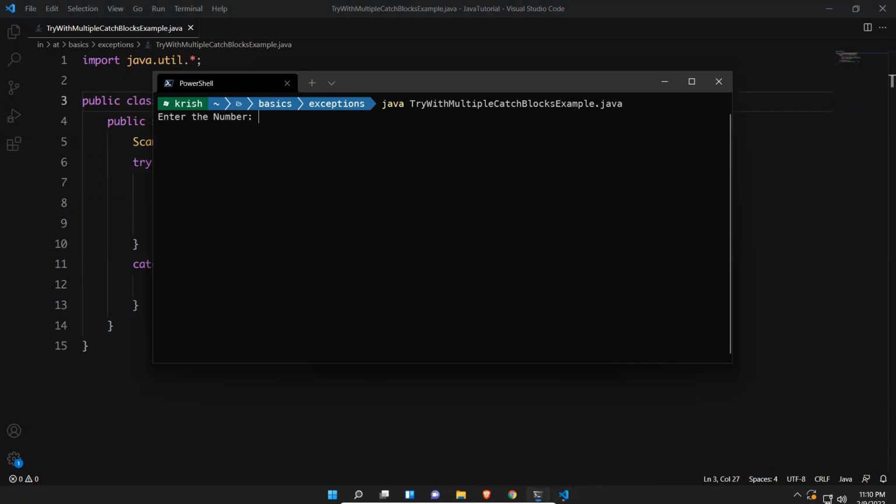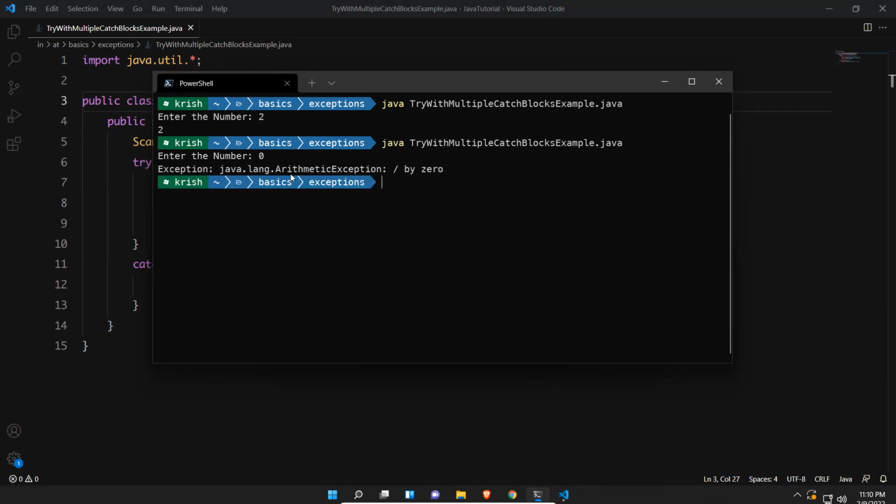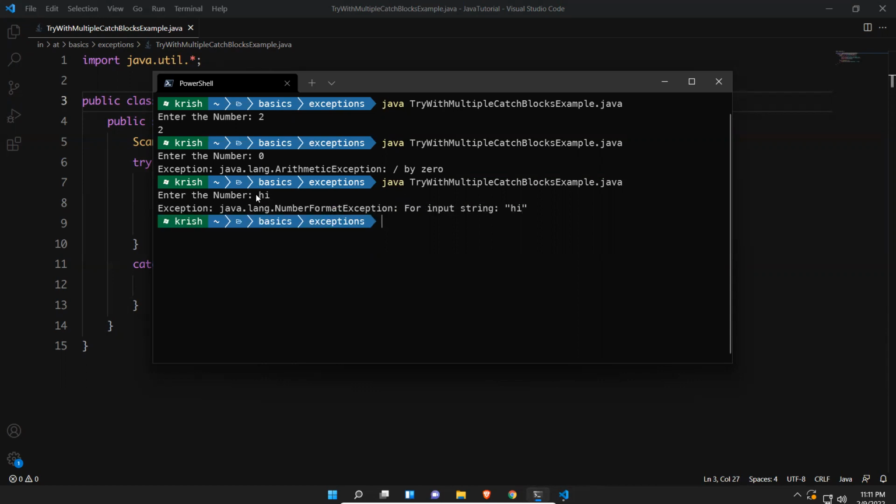It will ask me to enter the number. If I put 2, it is a smooth execution, 5 by 2, and it is giving me 2. But if I give 0, you'll get java.lang.ArithmeticException, division by 0. 5 by 0, you'll get an arithmetic exception. I'll try to execute again. Instead of a number, I'm giving some string, high. That time you'll get NumberFormatException for input string high. So this is another exception.